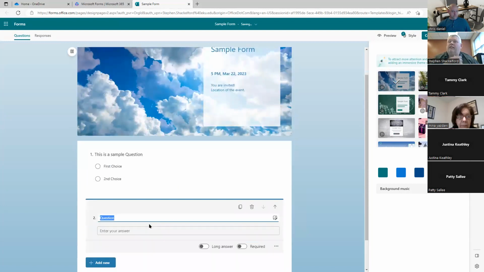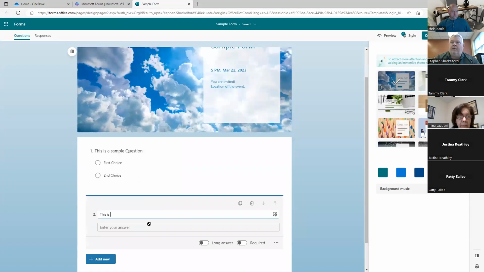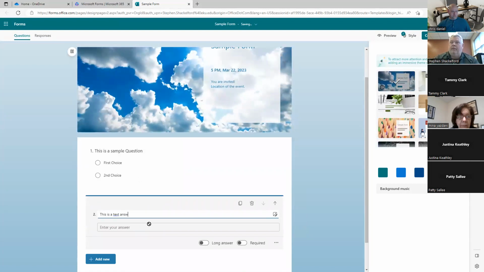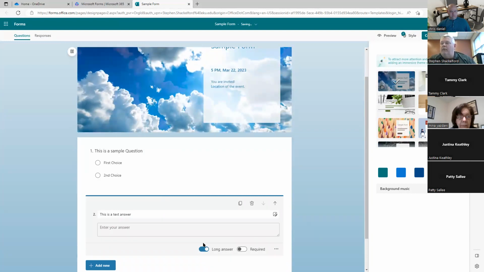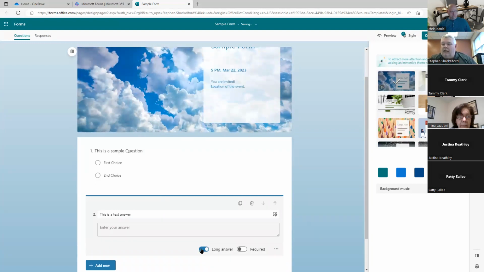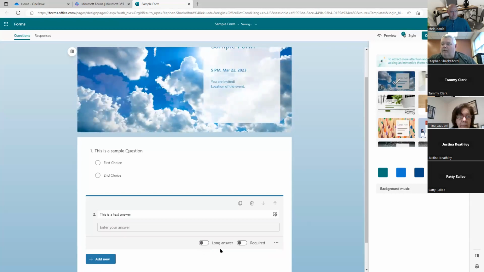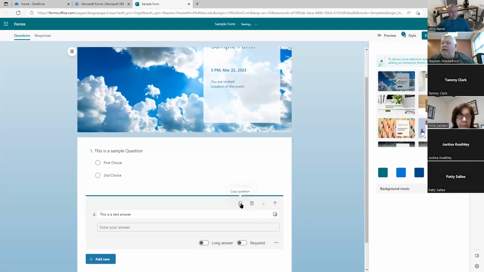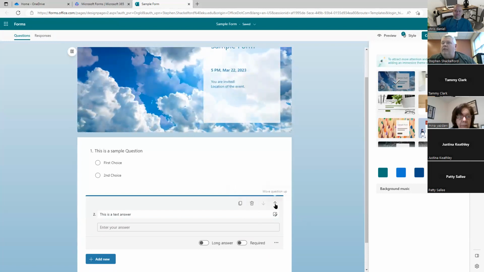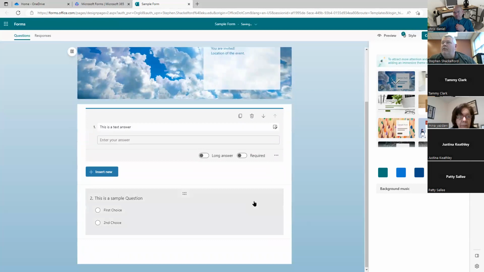Let's add one for text, and you can have a long answer, which gives a little more area to fill in an answer, or a short answer, again required, and things like that. If you want to get rid of a question or copy a question, you copy it here, get rid of it here, and move it up or down in the list there.